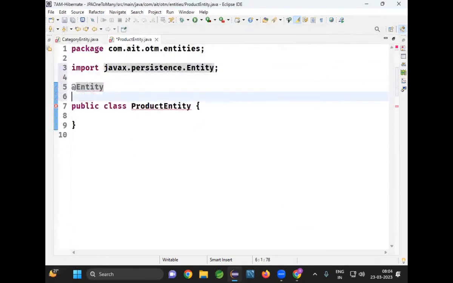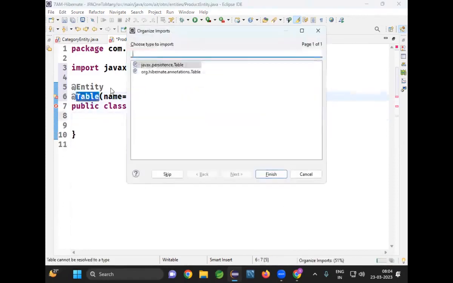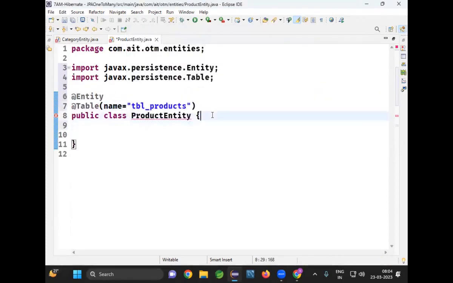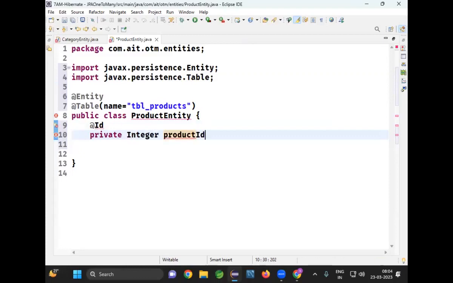Next, how can I map it with a table? @Table, so table name equal to tbl_products. Now here we want what? The ID. What is that? Private Integer productId. But I would like to map it with a column called product_id. So the column name is different. So column name equal to what? product_id.